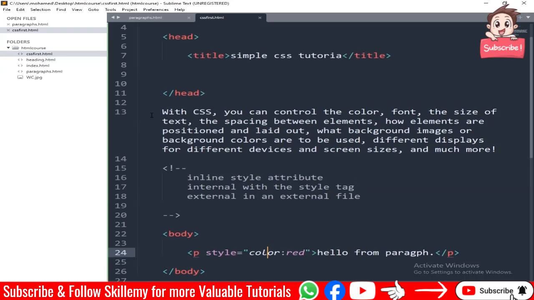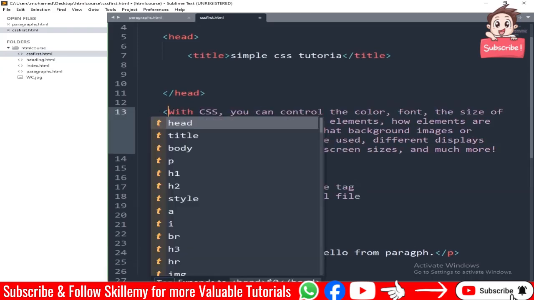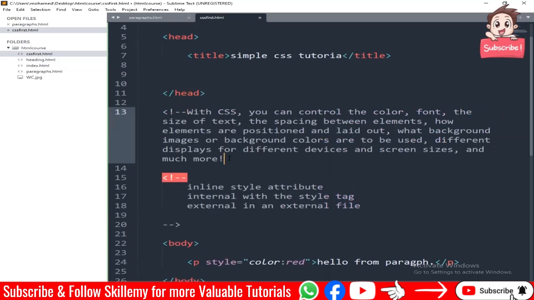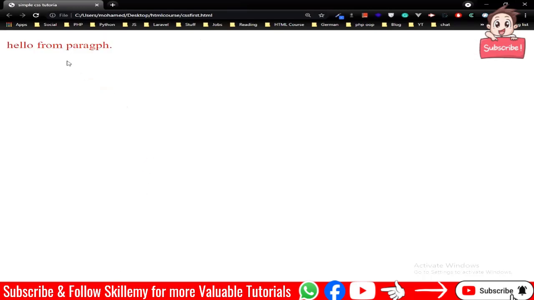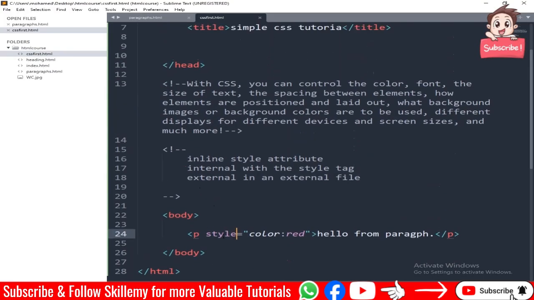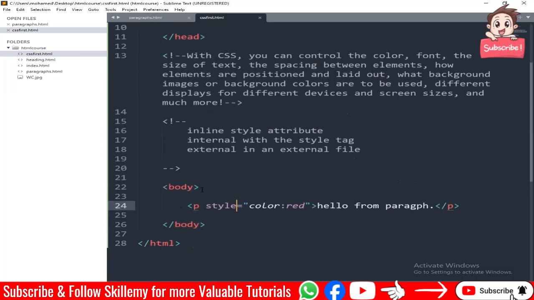I guess we don't need this right here, so I'm going to comment it, and this is where you can use your comment. So it's not going to show up. So we have right here, this one is in red. This is basically how you use a style attribute, and we've talked about this before.